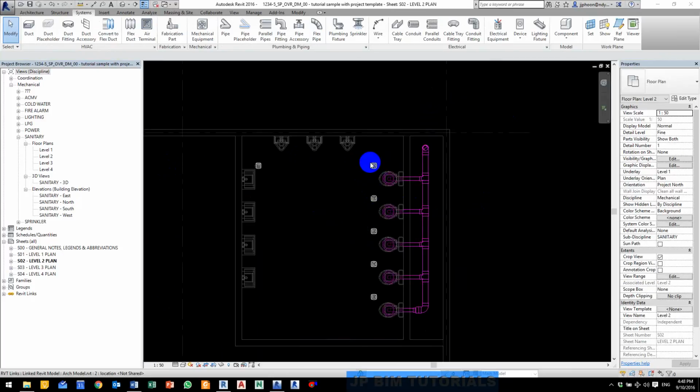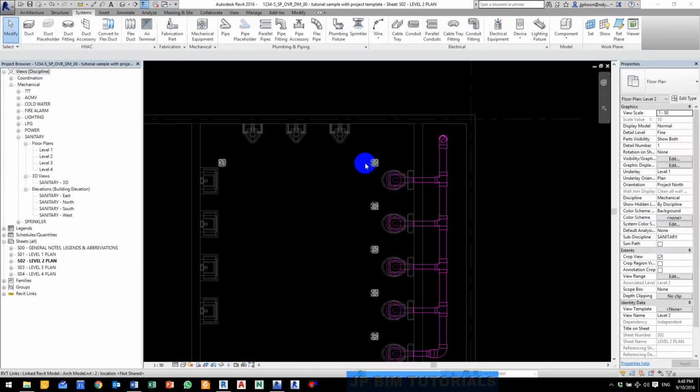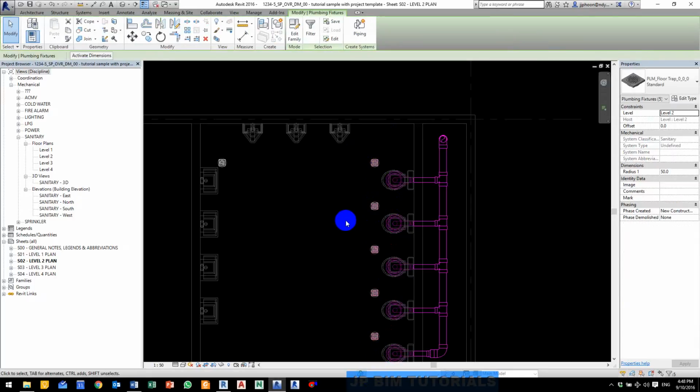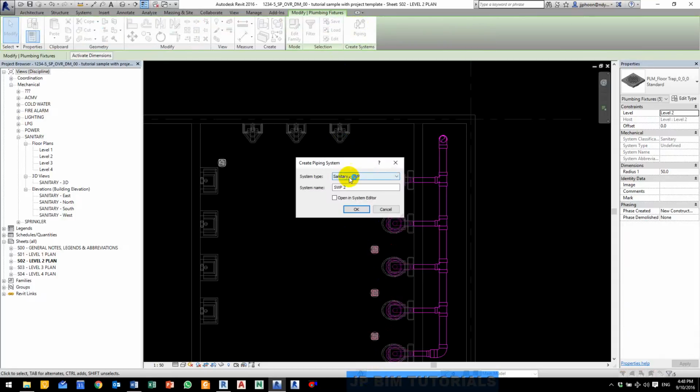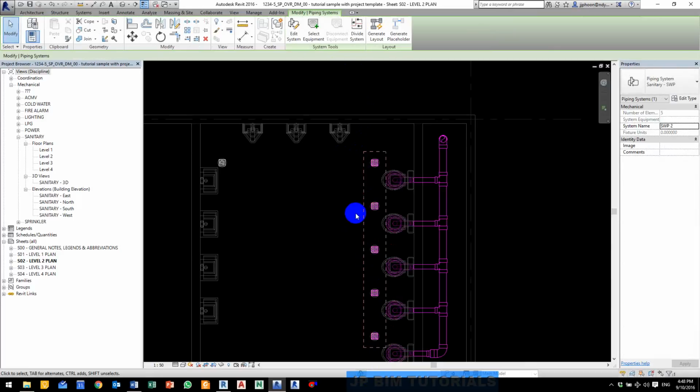Now the next thing we're going to do is model the pipings for these 5 floor traps here by using the auto pipe routing tool. So select the 5 floor traps, click on create systems. Okay, make sure this is sanitary SWP, press OK. Click on generate layout.